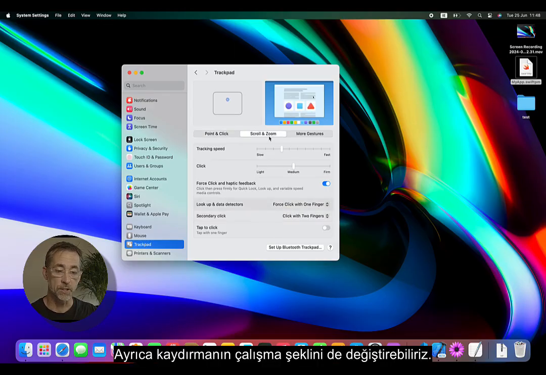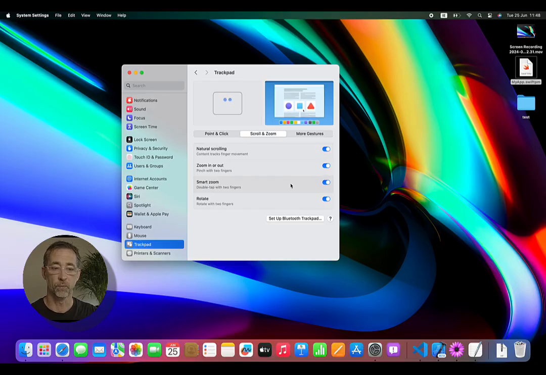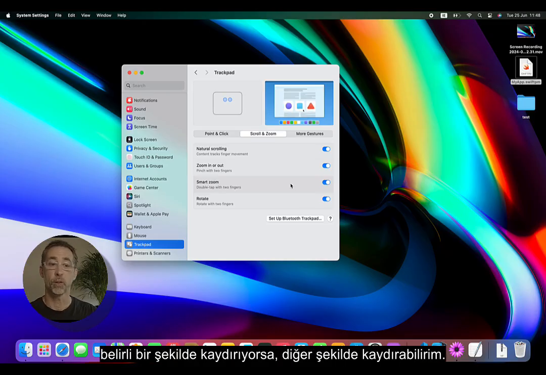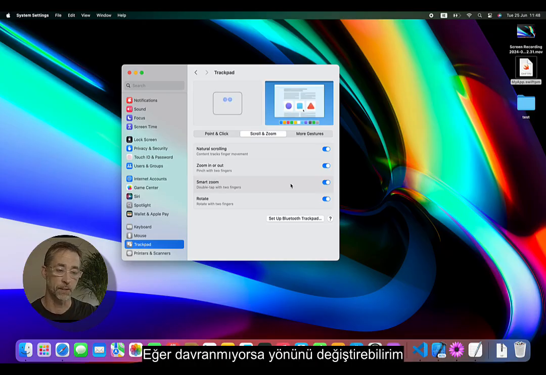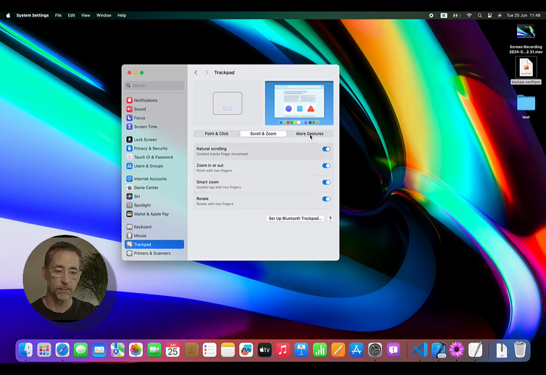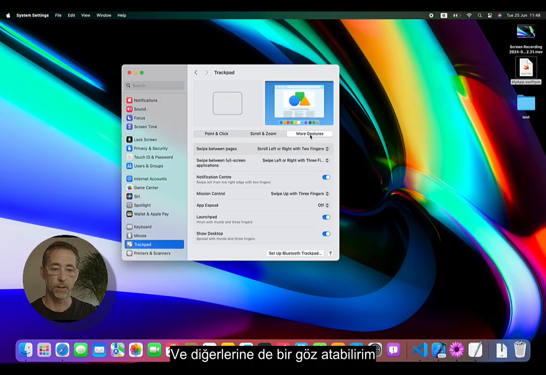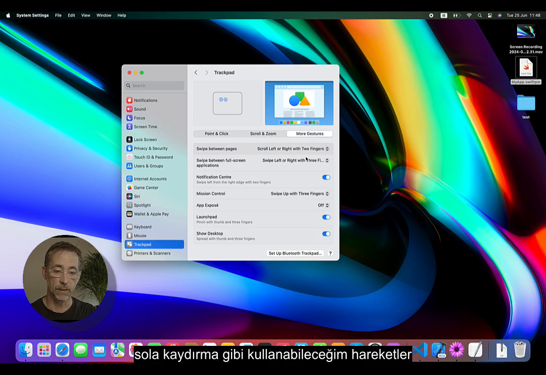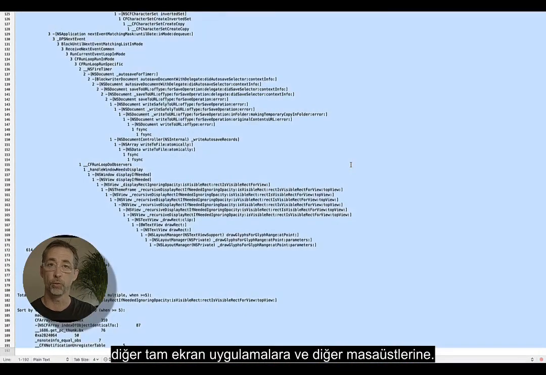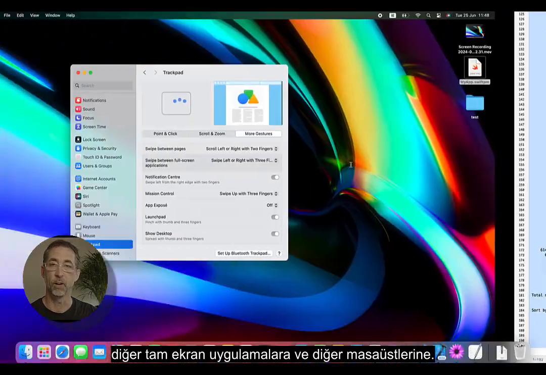We can also change the way scrolling works. So when I push up, instead of it scrolling a certain way, I can scroll the other way. I can change the direction in case it's not behaving the way you expect it to behave. And I can also take a look at some of the other gestures I have available to me. Like swiping left or right with 3 fingers will bring me to other full screen apps and other desktops.